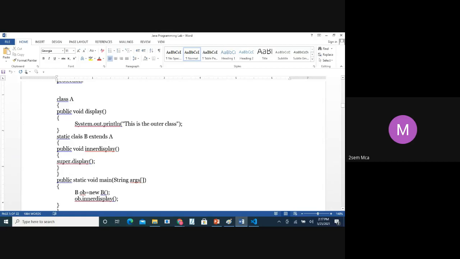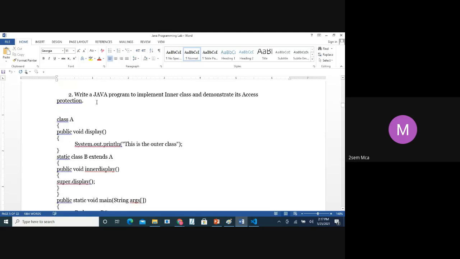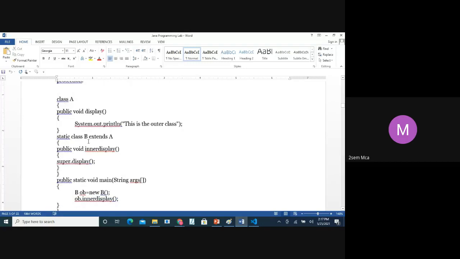We are creating one more class called B, which is of type static. They told us to demonstrate its access protection, and that's the reason we want to demonstrate access protection. So class B is a derived class, A is a base class. B extends A, so whatever is there in A is inherited by B.